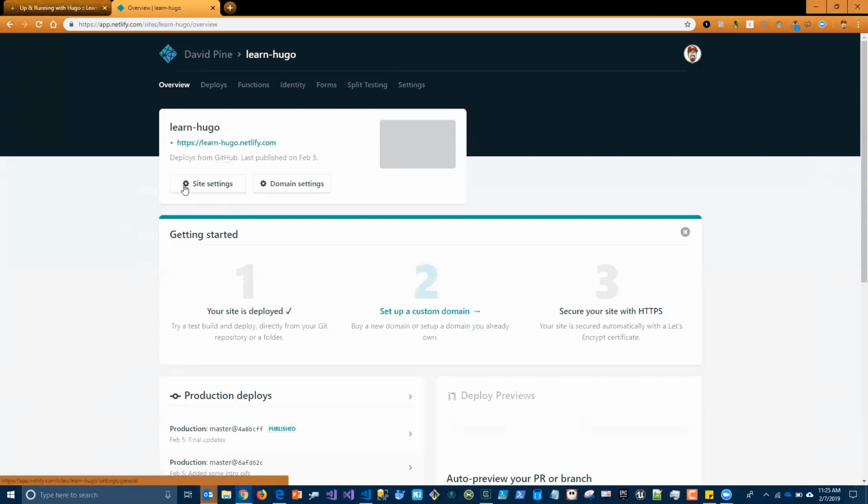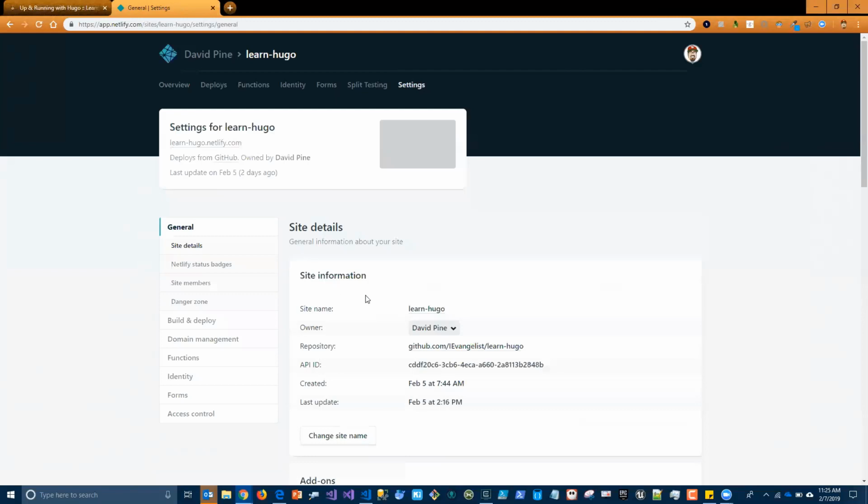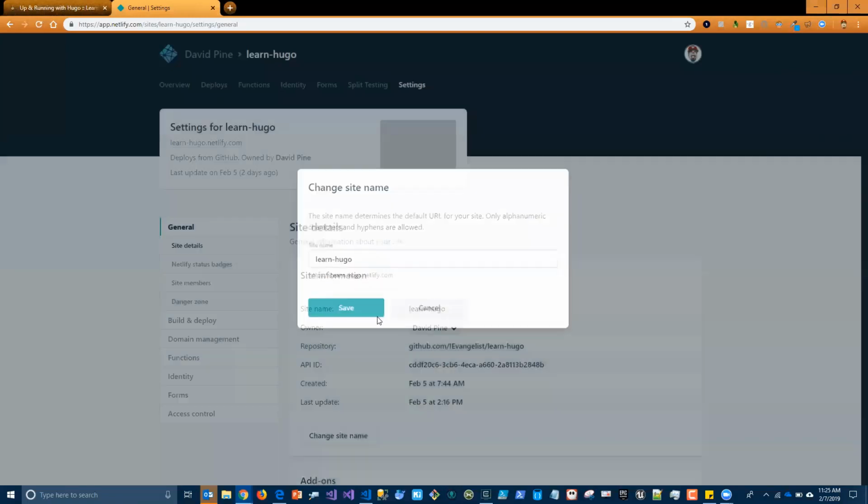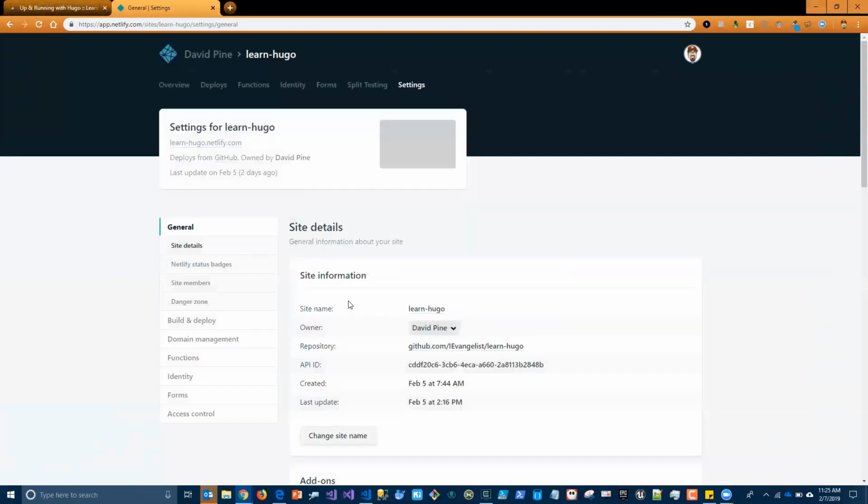And then you can configure it. You can go into site settings, and if you want to change the name, you can do custom domains, but you have to be a paying customer at that point. You have to have your own domain to set up. I just did learn-Hugo as a prefix here, and then .netlify.com. It's still free if you use a custom domain. Netlify, yeah. Okay.